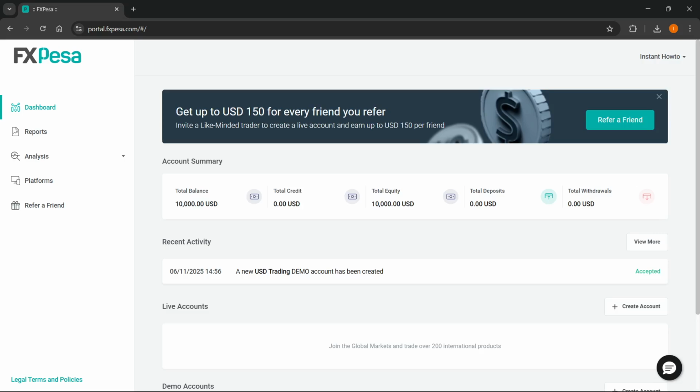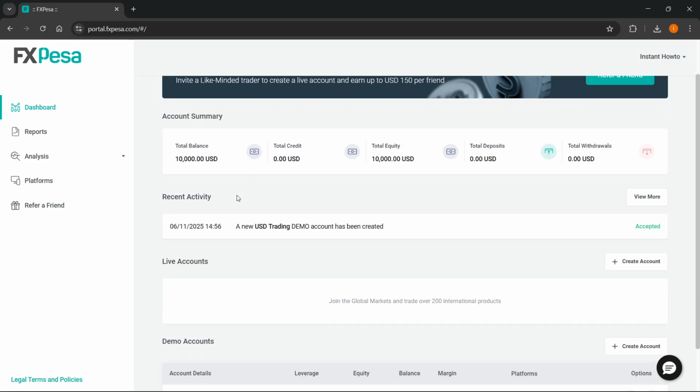In this video, I'm going to show you how to connect FXPesa to MT5. Now, the first thing you have to do here inside your portal on FXPesa, you must have your account. So either a demo or a live account.